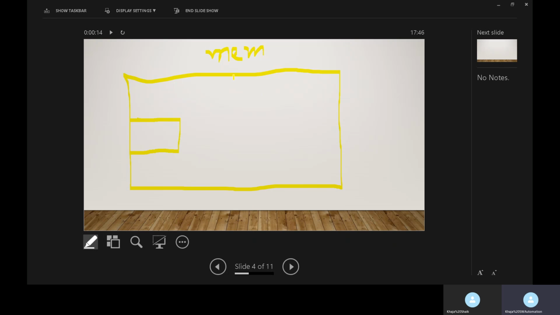Similarly, in this particular location, I have stored one more value. And similarly, in this location, I have stored one more value. Let us suppose in these three areas, I have stored three values through my program like this.